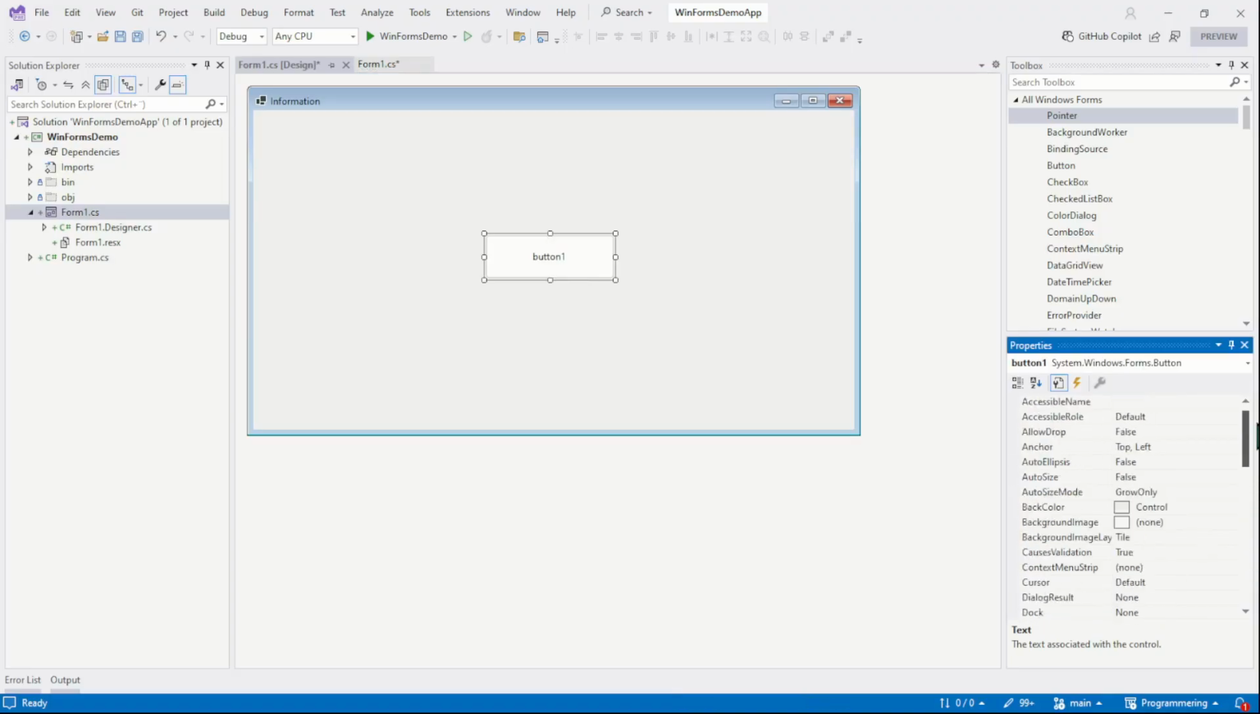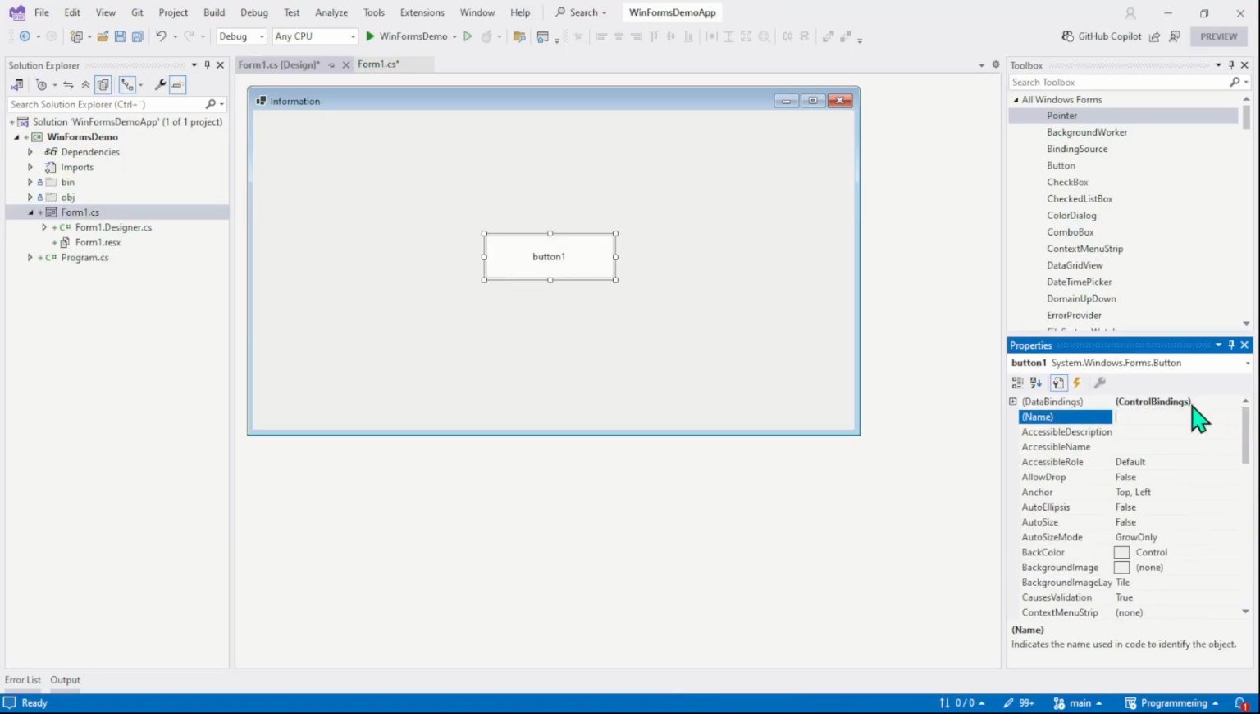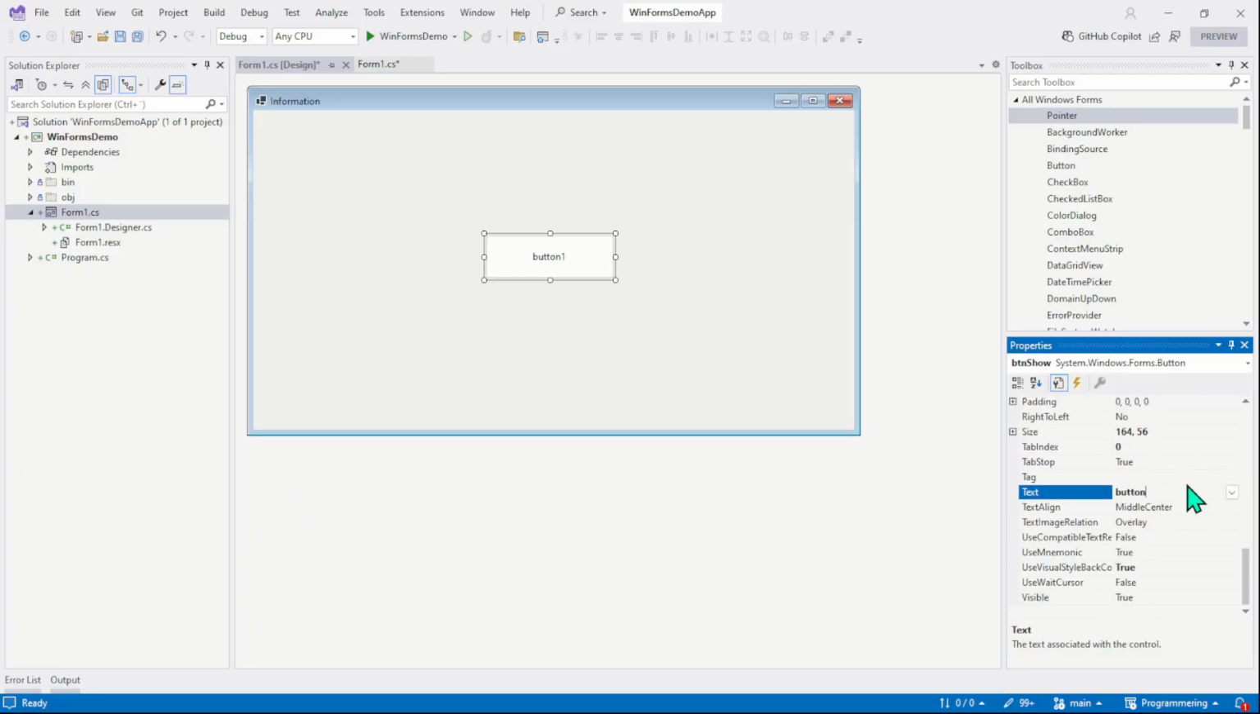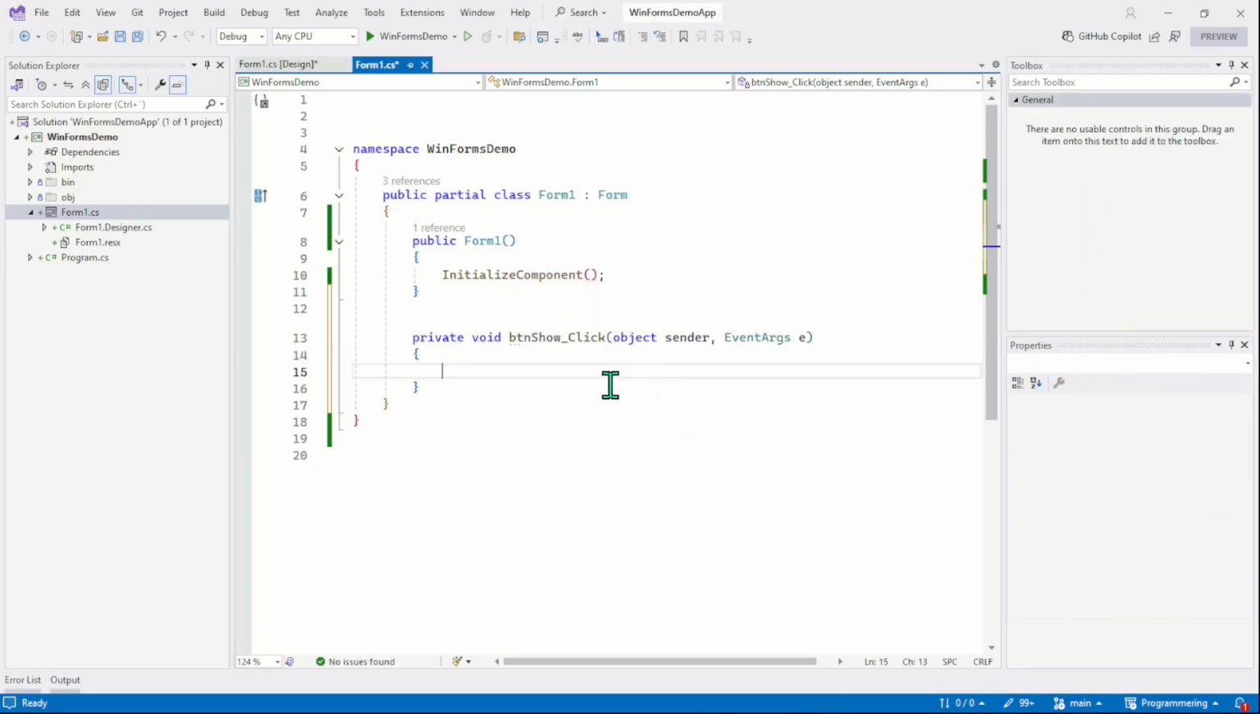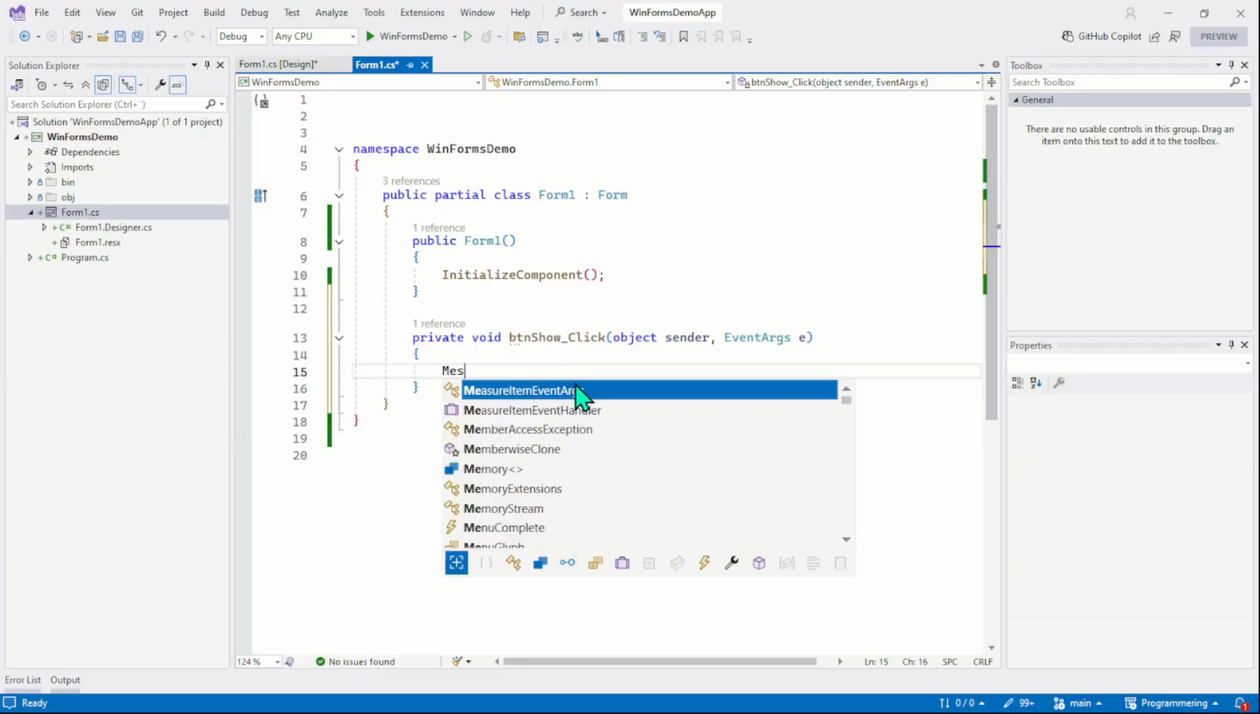We can call it btnShow, and the text is "Show message box". Now double click on the button to generate the click event. And now the message box.